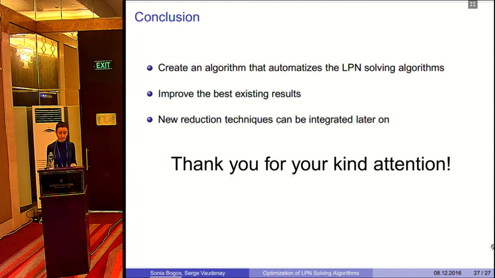So to conclude, what we did in our work is that we created an algorithm such that we give as input an LPN instance, and it gives us as output what's the optimal chain and what are the steps that should be followed in order to solve that LPN instance. And we managed to improve the best existing works.